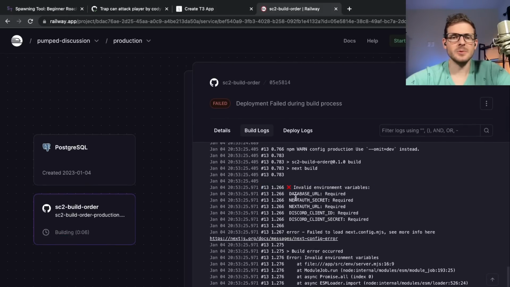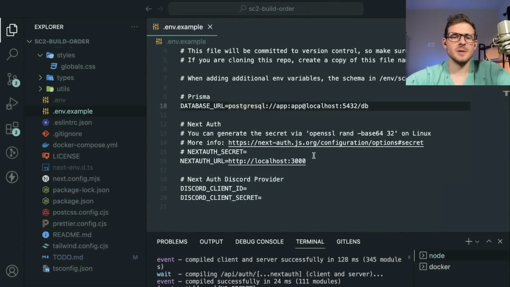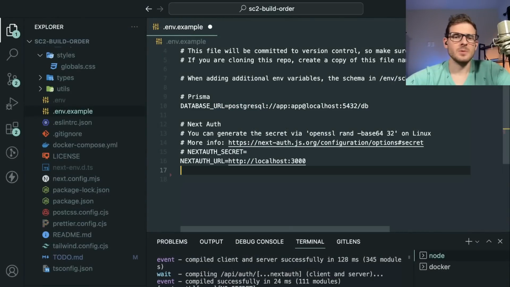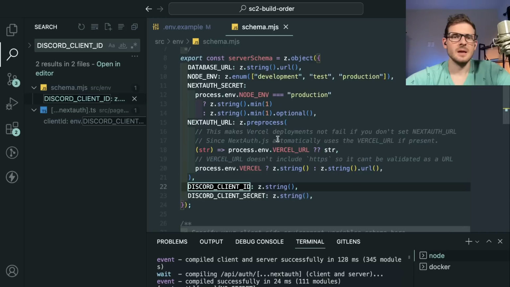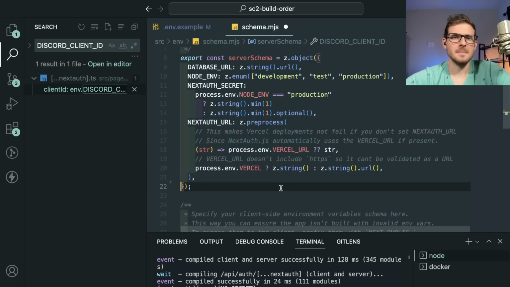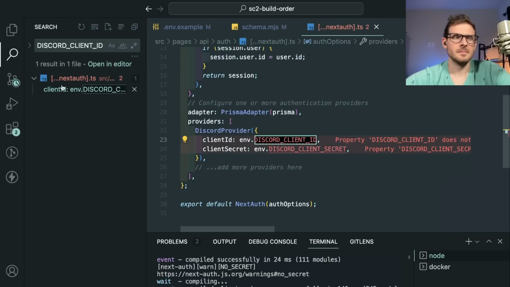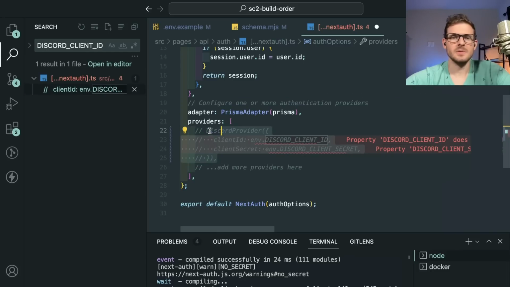Invalid environment variables. So I need next auth secret, next auth URL, Discord client ID, and Discord secret. So we're not even using Discord. So some of these things we shouldn't even need, right? So let's just find out where this stuff is defined and delete it. Get rid of the Discord provider because we don't even use that.